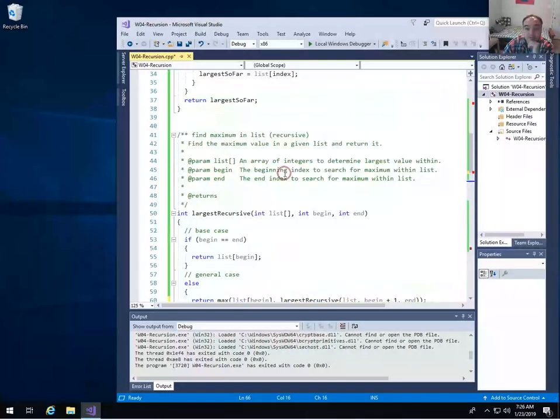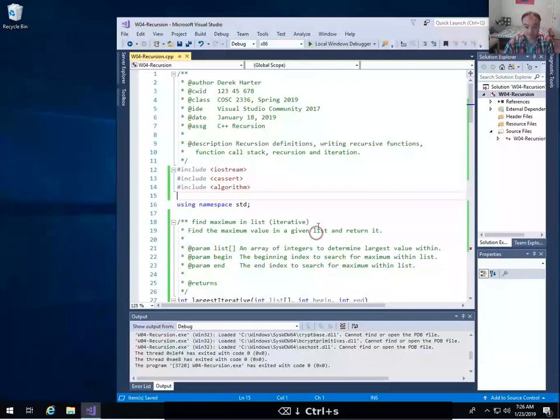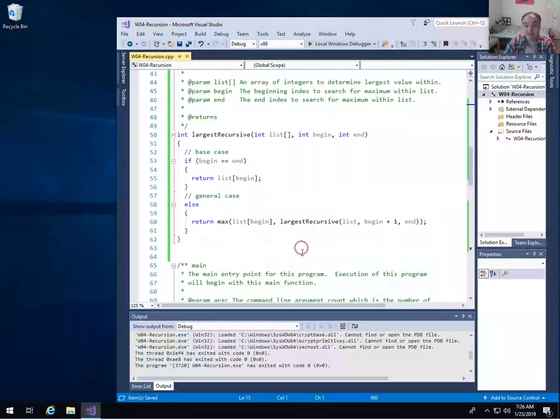So, I don't know if that's true or not. Max should be coming from, is it, there's just algorithm. Algorithm, not algorithms. I think that's it. There we go. So, again, it's important that you understand what's happening here. We're calling largest recursive, but on a smaller subproblem. So, this is an example of recursion.